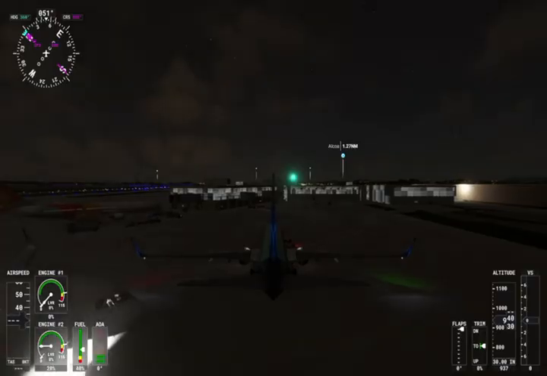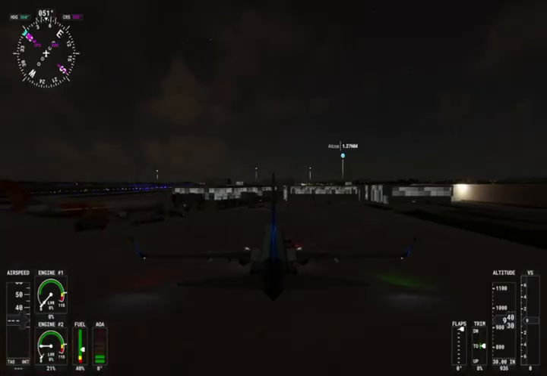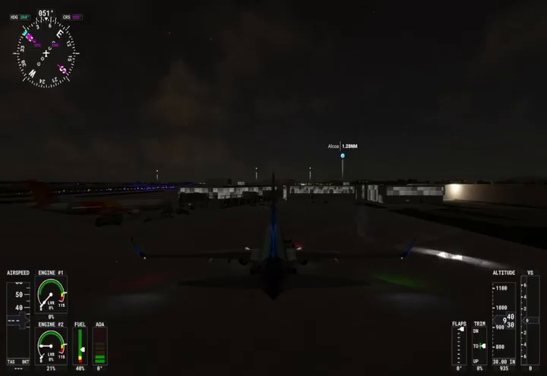Engine 2 started. Right drive connected. Right engine start selector off. Right engine start valve closed.